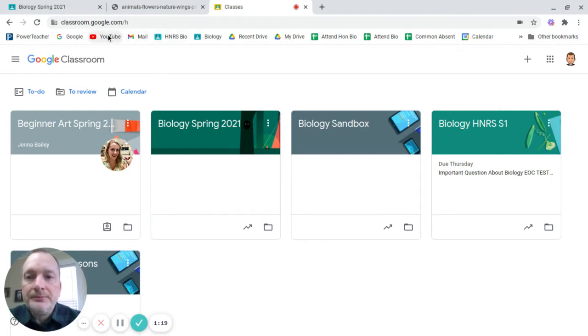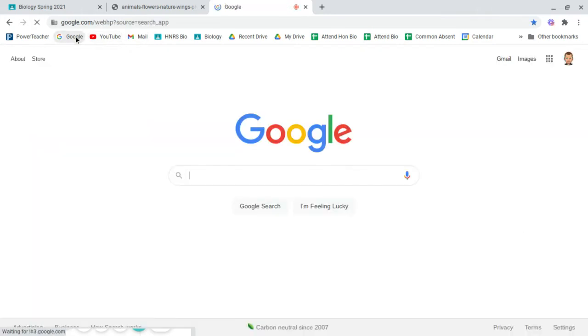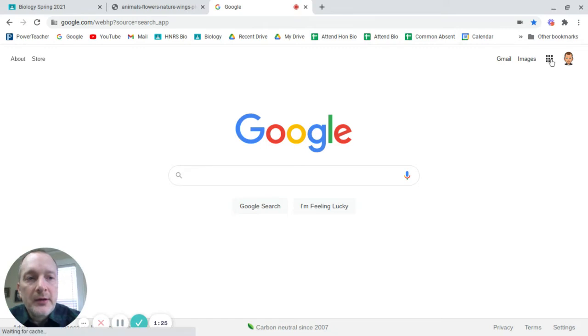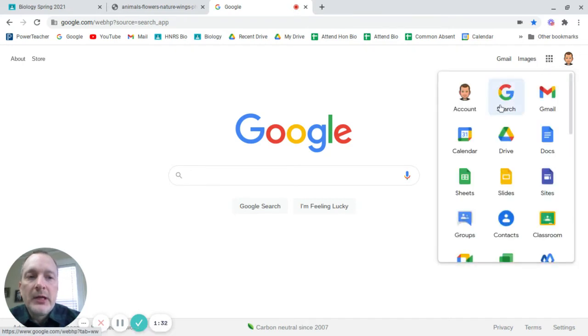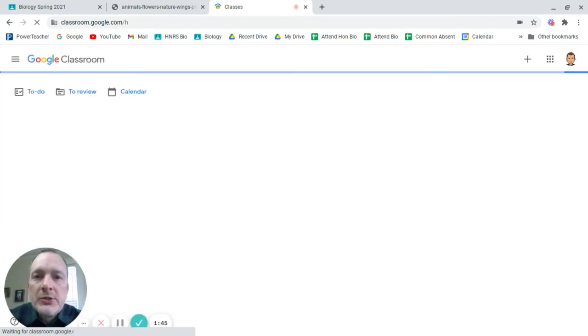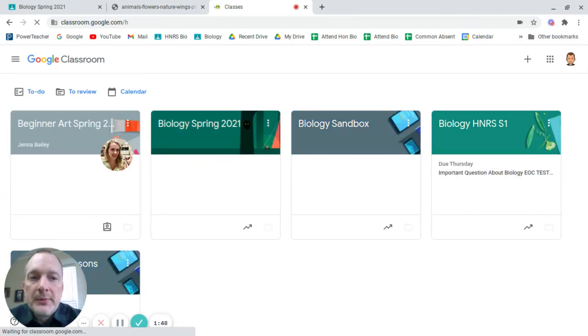If you're in email or you're just on a Google search page like this, there is also another set of boxes right here. It's like 9 little boxes in a square. If you click that, that's going to bring up some options here, and one of them right here looks like a chalkboard. That is Google Classroom. And if you click on that, that's going to bring you back to the same page we were at a second ago. That's just an easy way to get there. If you're in email or something like that, it's easier to do that than to go to a search page.